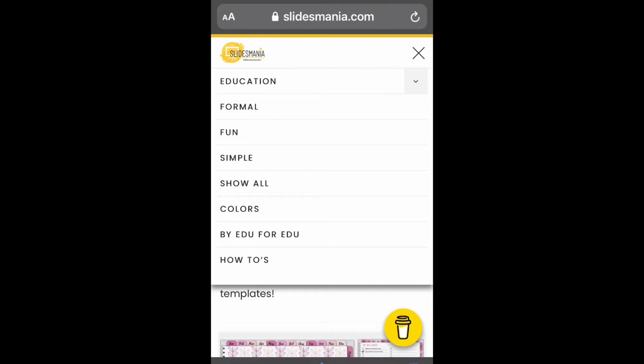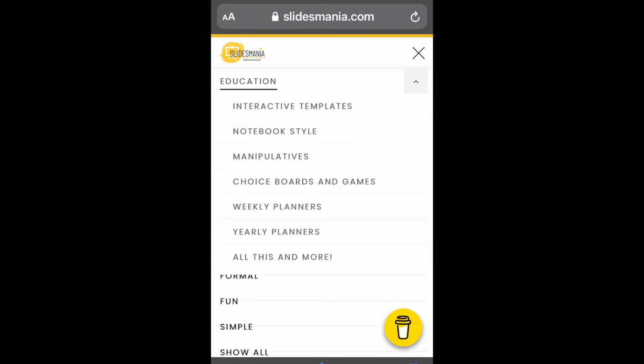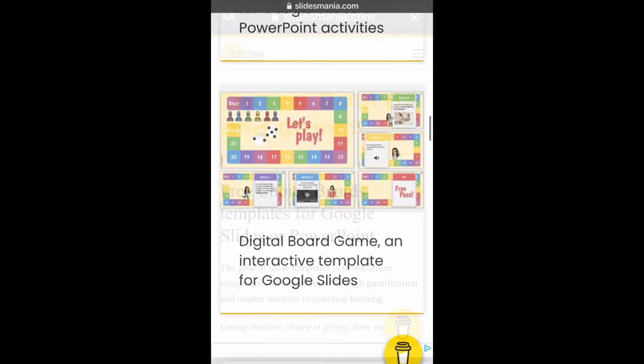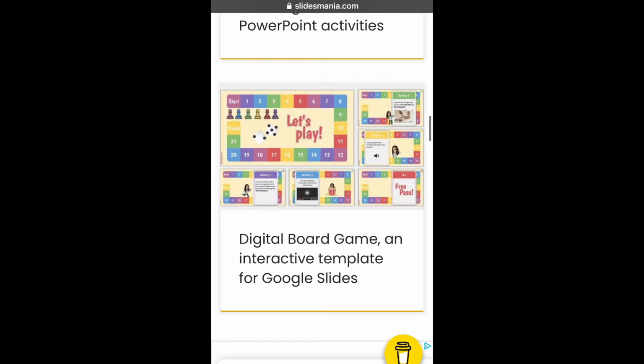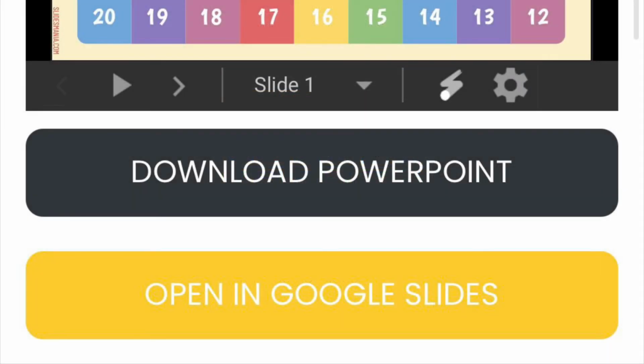And once you're on the home page of slidesmania.com, you'll see the hamburger menu. When you tap on that, you're given different options. Under the Education tab, we're going to tap on Choice Boards and Games. Next, we're going to scroll down to Digital Board Game and Interactive Template for Google Slides. Next, you're going to tap on Open in Google Slides.